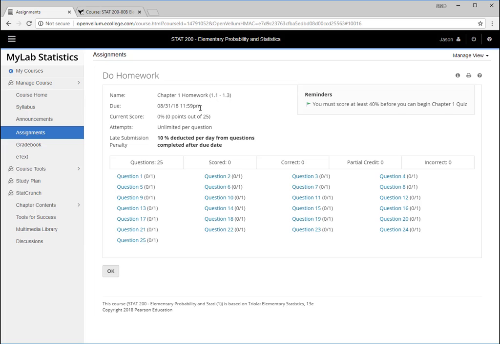It tells you whenever it's due. All your assignments are due right before midnight on the due date. And then current score, because I could have worked on this yesterday, say I only got half of it done, and then turned around and went back and am getting ready to start again. This is also important: attempts. You have unlimited per question, meaning I can work question one an unlimited amount of times.